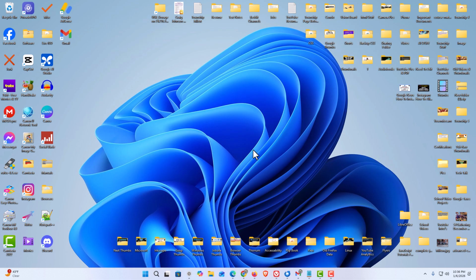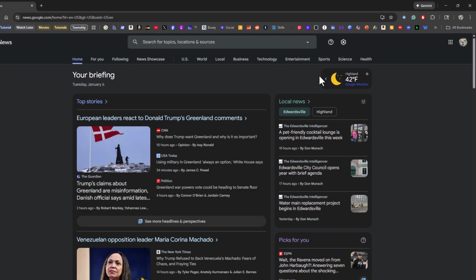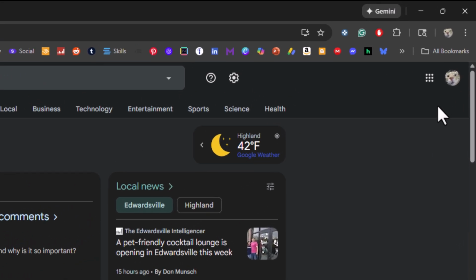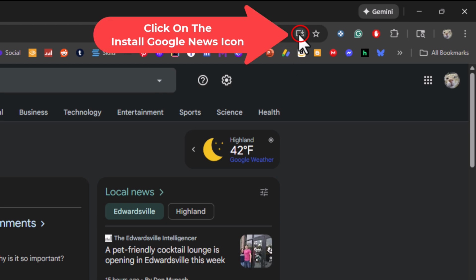You can use either the Chrome browser or the Edge web browser to do this. I'm going to start off with the Google Chrome web browser. I'm going to jump over to Chrome. First thing you want to do is go to the Google News website. You want to make sure that you're logged into the Google News website. Then you want to go off to the top to the address bar and you'll see a symbol up here that looks something like this. If you put my mouse cursor over it, it says Install Google News.